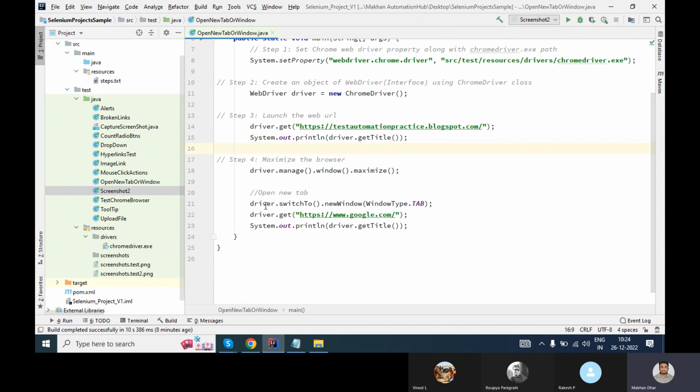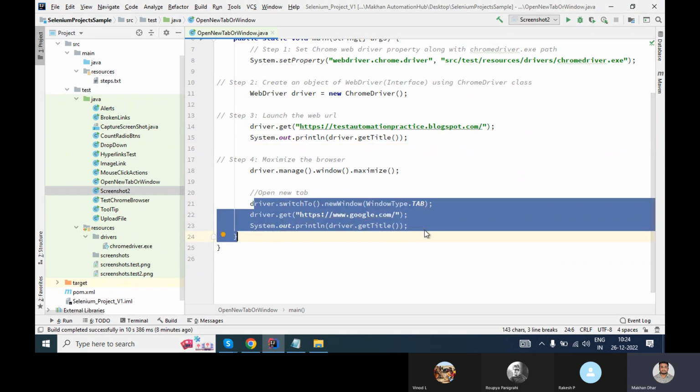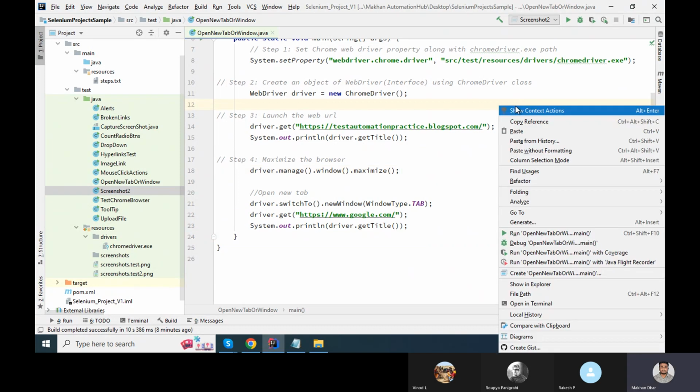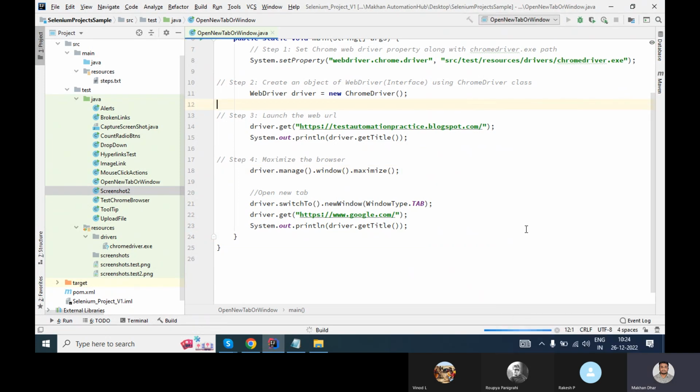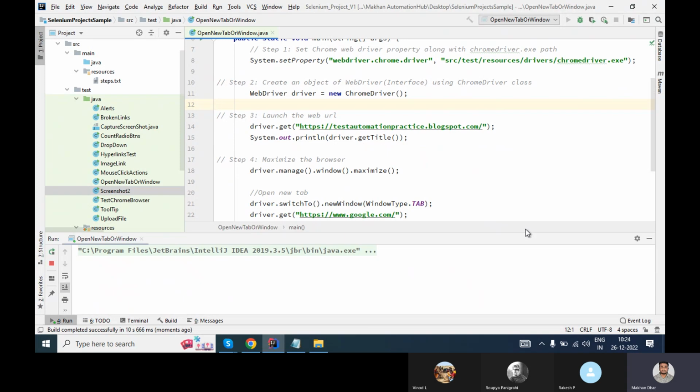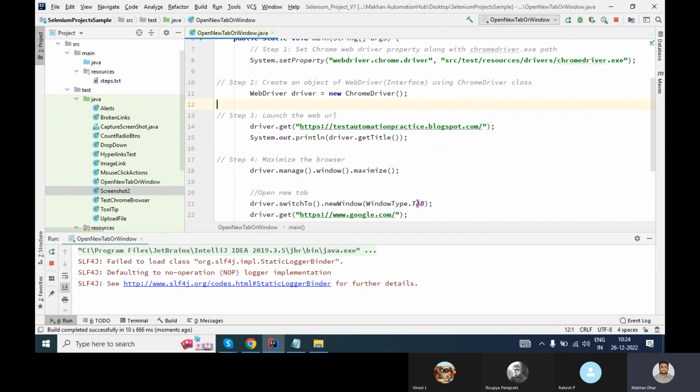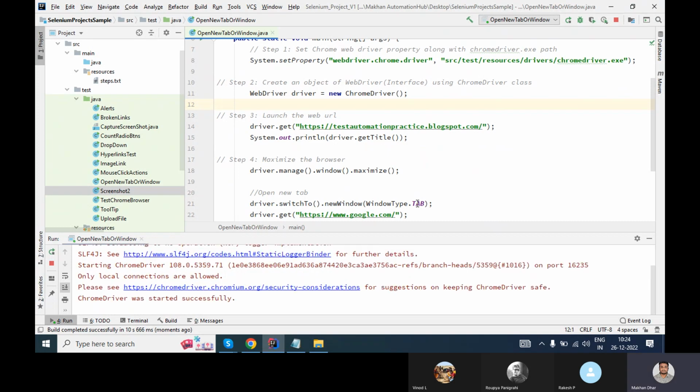Till this point, we are just switching here. Let me run it first. For the new tab, we used the NEW keyword, right? And if you want to do it for a window, then instead of tab, we will use WINDOW in uppercase: WindowType.WINDOW. All will be in uppercase. This is only available in Selenium 4.0.